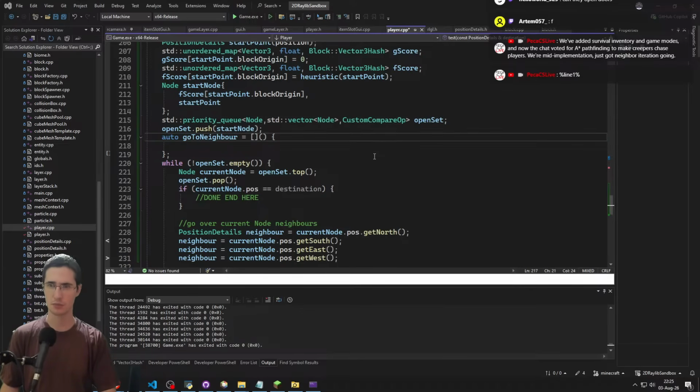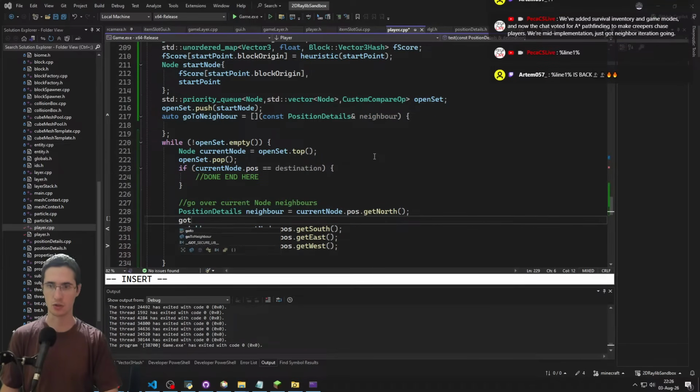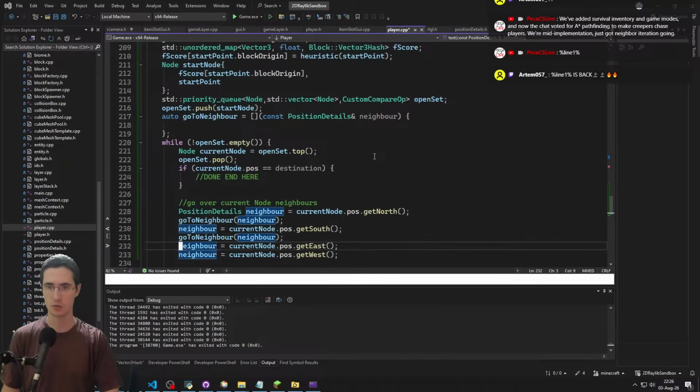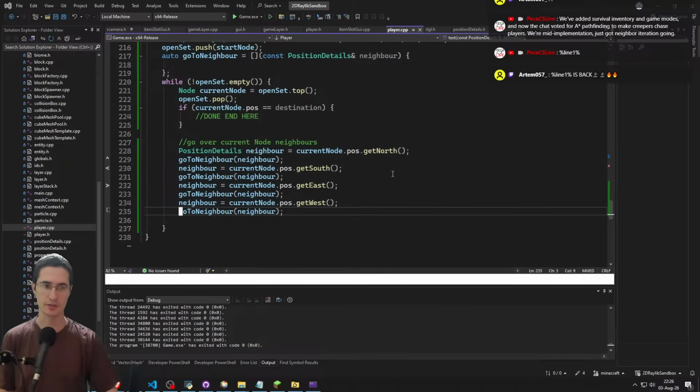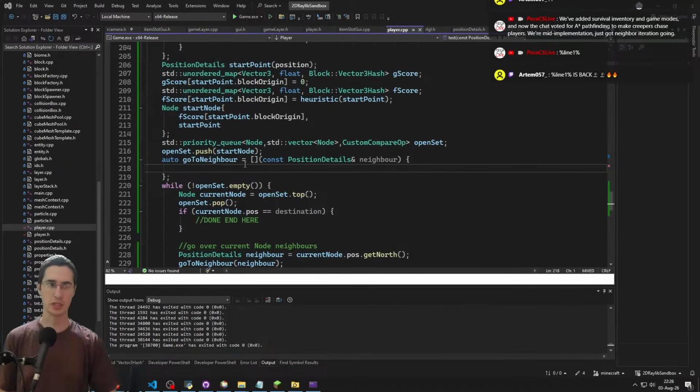What now? Here we need as an argument the neighbor. We need const position details reference neighbor. We need the neighbor here, and we'll run it here. Go to neighbor. We'll run this code for all of the neighbors. And what should be the code?